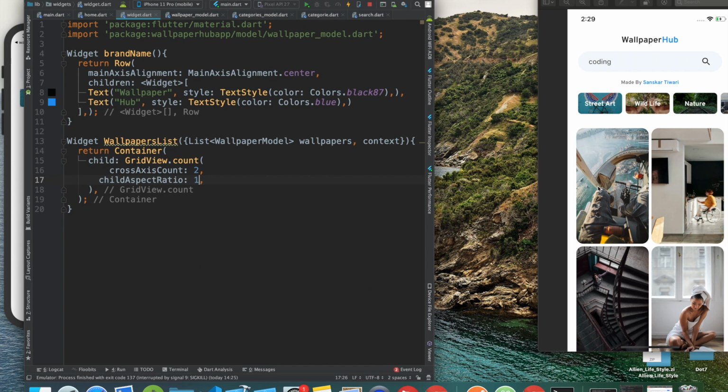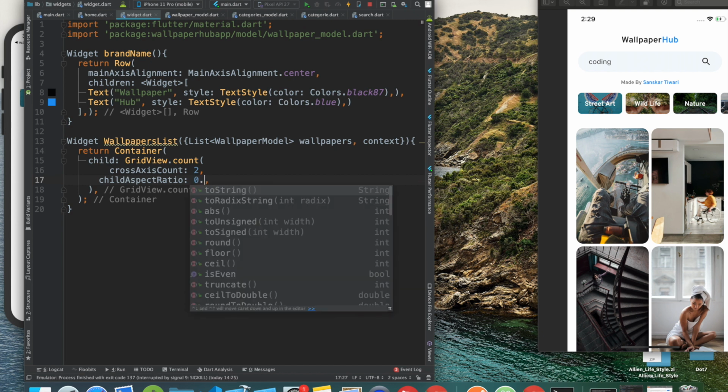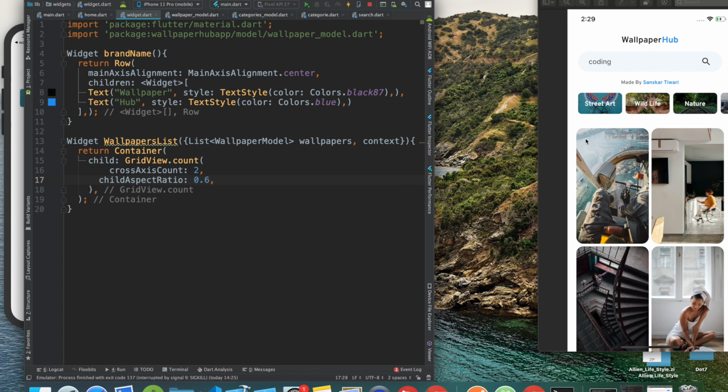But because we want this to be something like a vertical image, we'll be using 0.6. If you want that to be something like a horizontal image, then you can use 1.6. I always highly recommend playing with these numbers. The more you play and do different things, the more you will learn, right? Okay, so now let's move on.